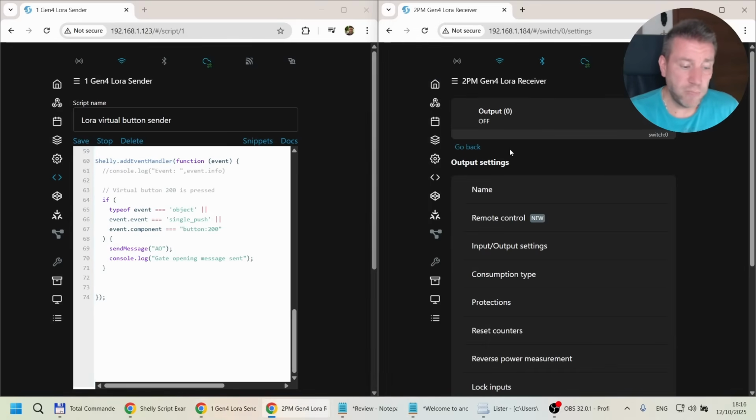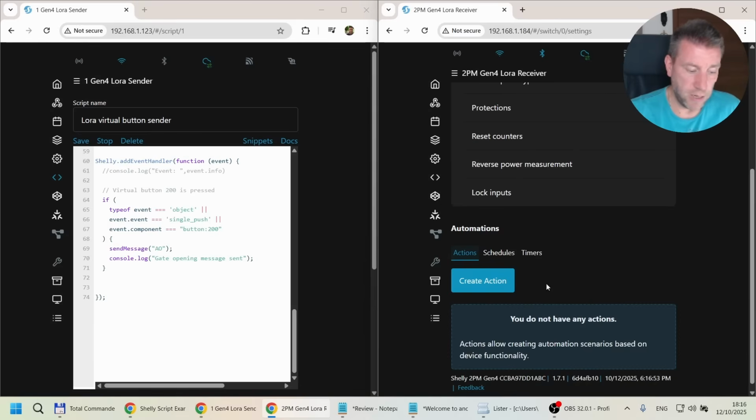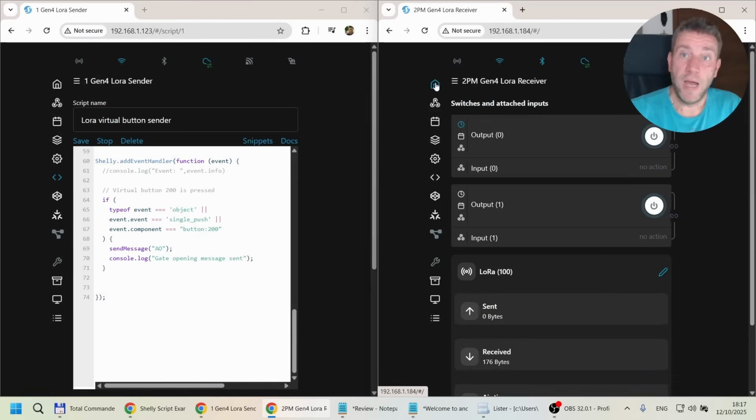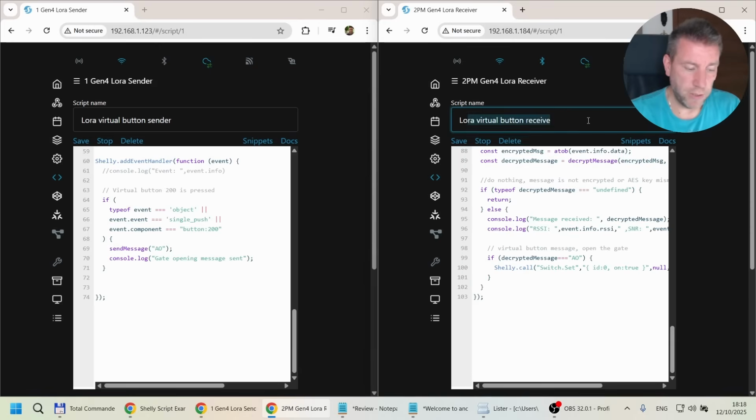The only other small changes I have done here is I have clicked on the first output, and here on the timers, I set the auto off to 1 second. Again, most gates only need a short pulse to either open or close. So when I open this output, I want it to automatically close. I don't want to send a separate close command. So I just configure this auto off. And now we can go into the script, and I call this one Lora virtual button receive.